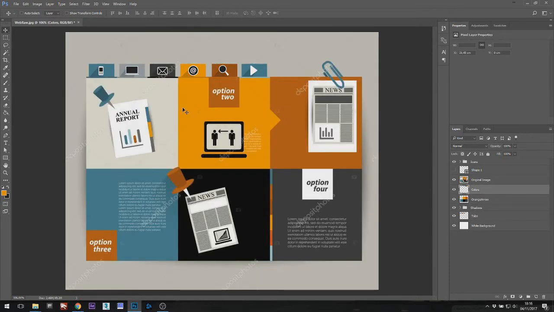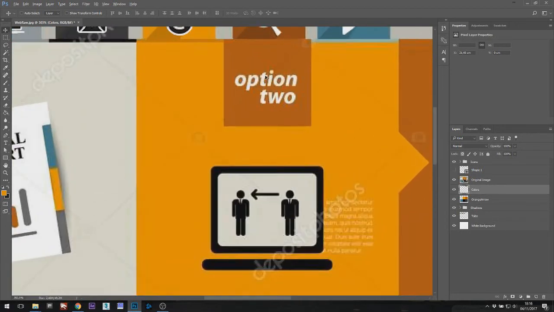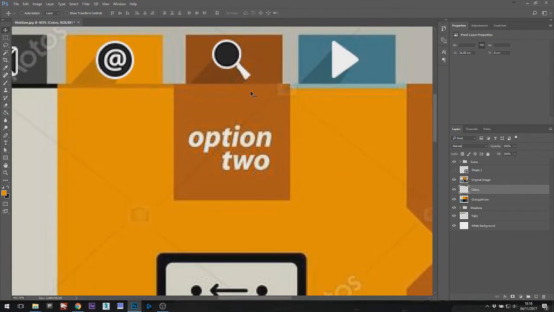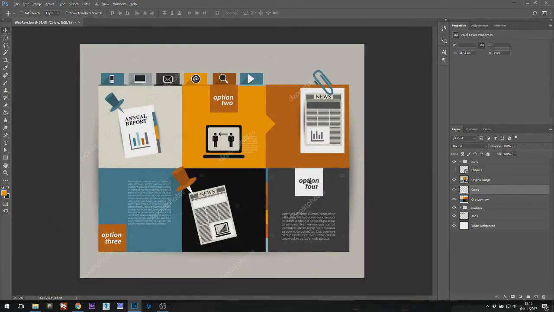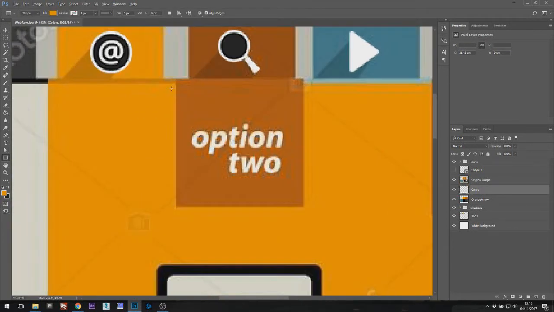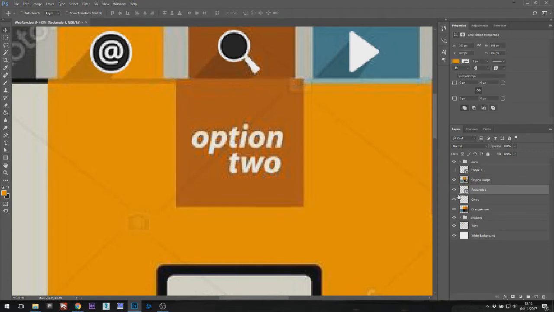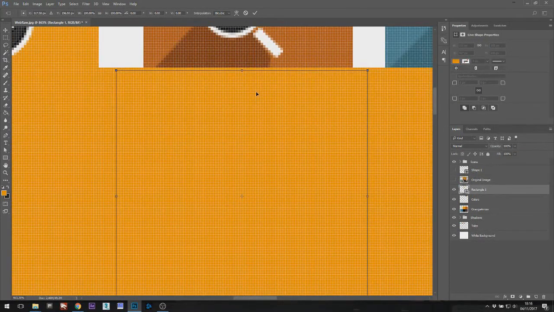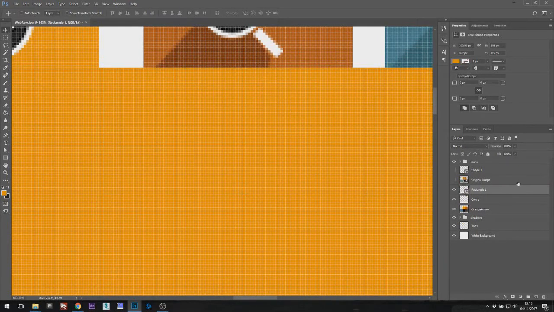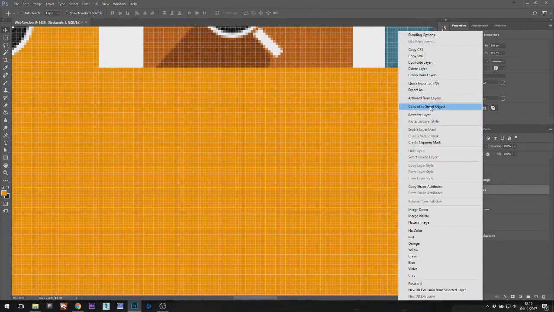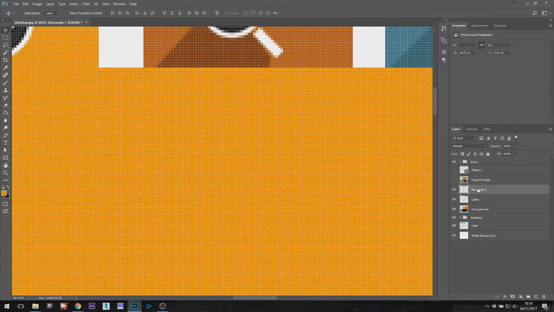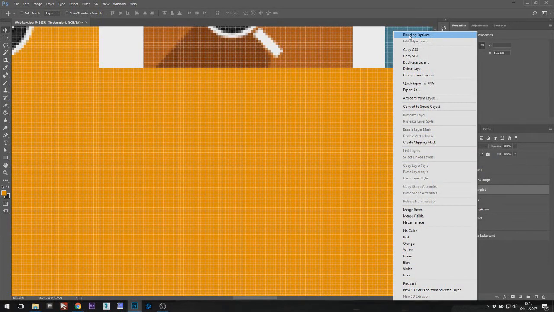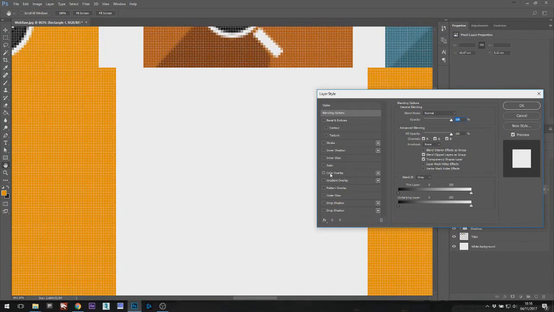The next step will be to create the little squares of colors that are over the layout. To do this, you can just copy the square using the rectangle tool and be sure that the square is over the original layout. Then you can proceed to convert to a smart object, rasterize the layer, and go into blending options, into color overlay, and pick the color.